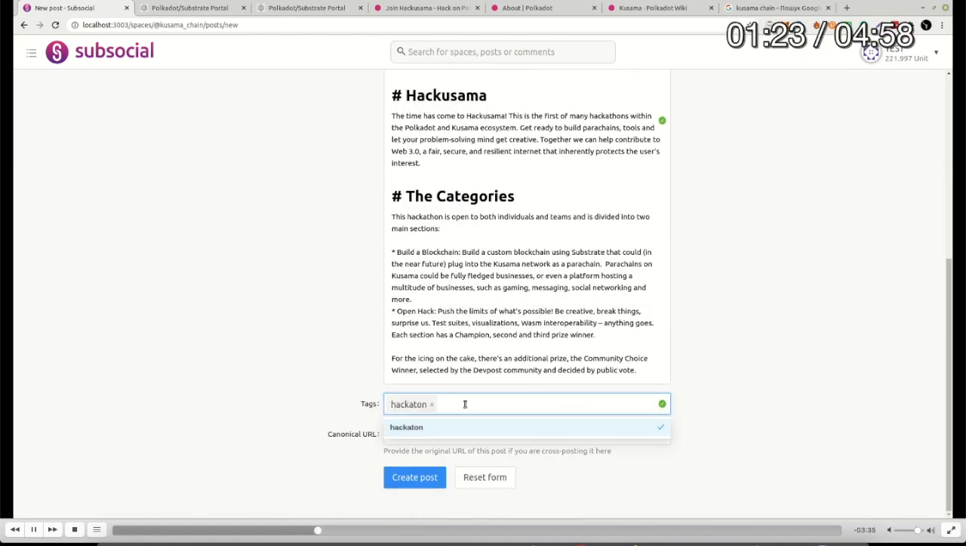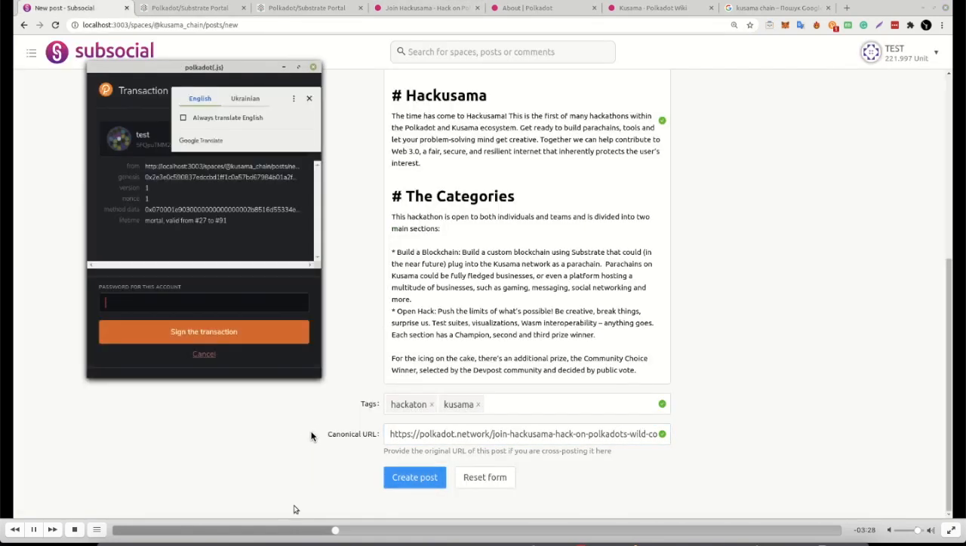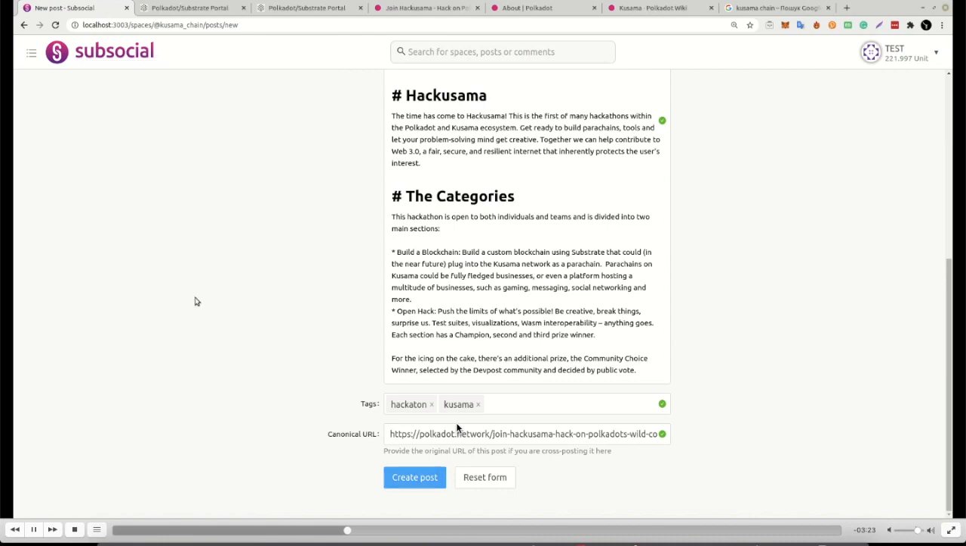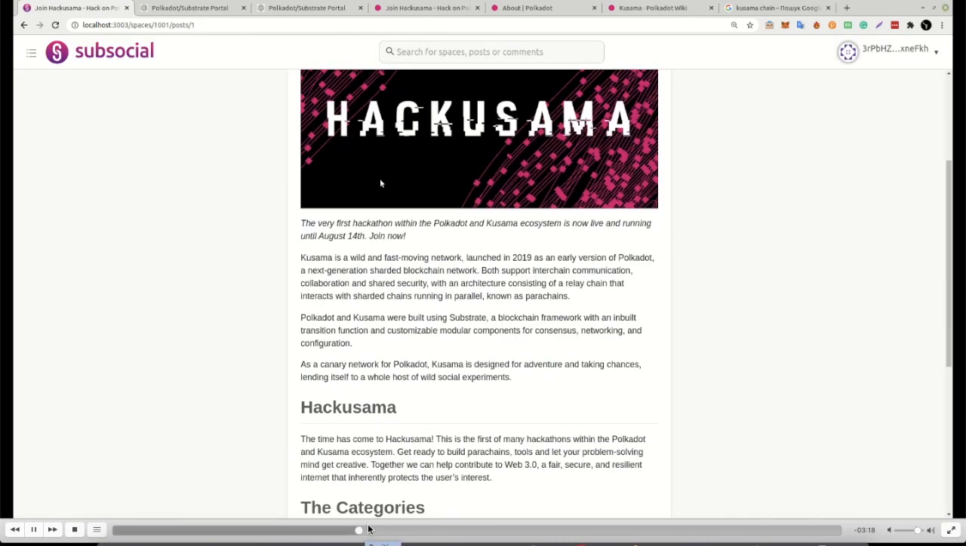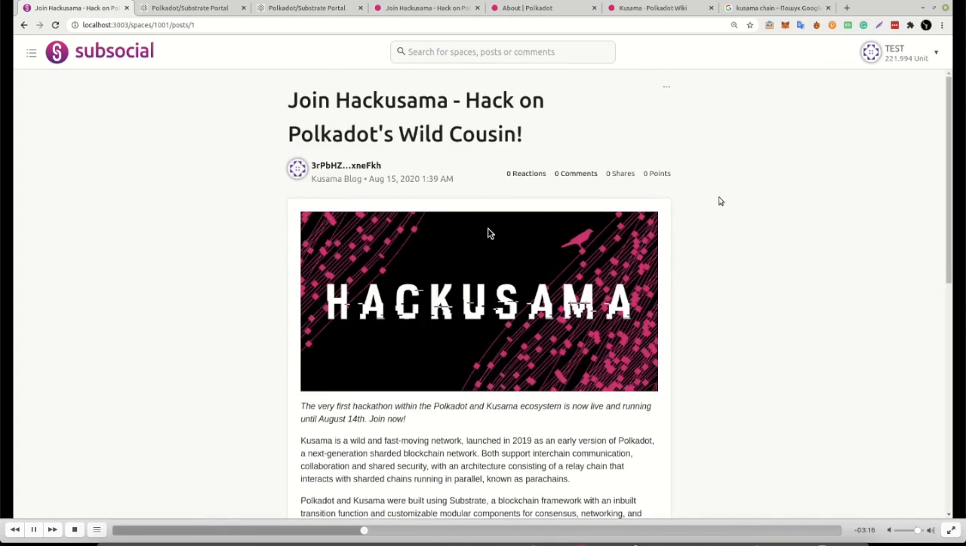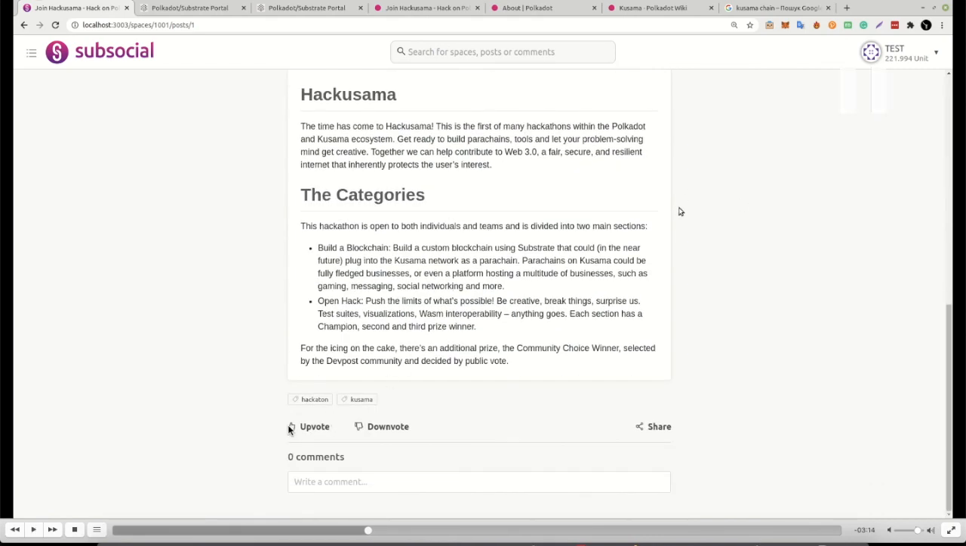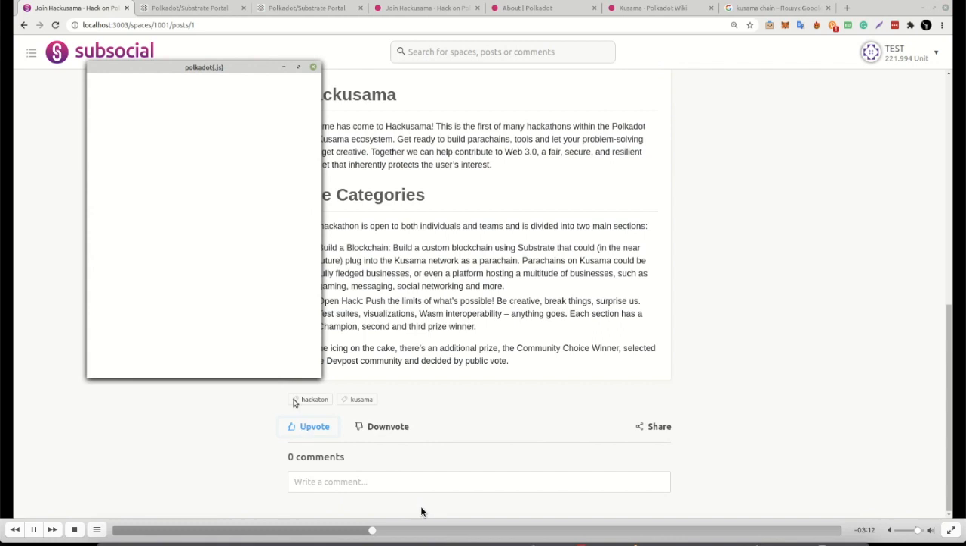And also we can specify tags for posts, so they can later be found by these tags. And if this is a cross-post, then we can specify the original URL of the post. So here we send the transaction, and once the transaction is included in the blockchain, we see the post over here, and you can see that we can upvote and downvote the post.